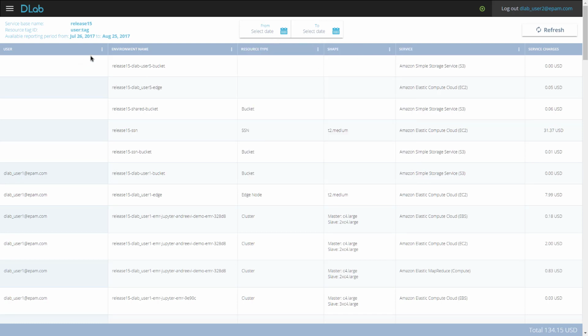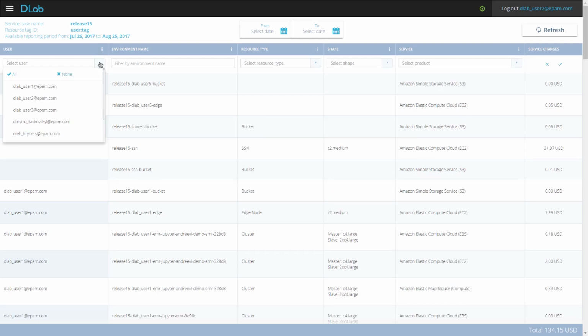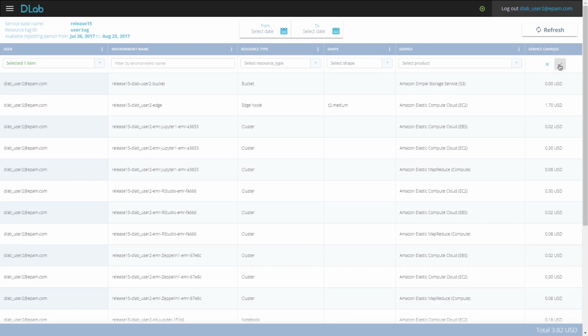You can also filter your data by each column. Please note that only users added to administrative group on LDAP can see billing reports for all users, and only that user can see the user column. In the footer of billing report, you can see total costs associated with your environment.